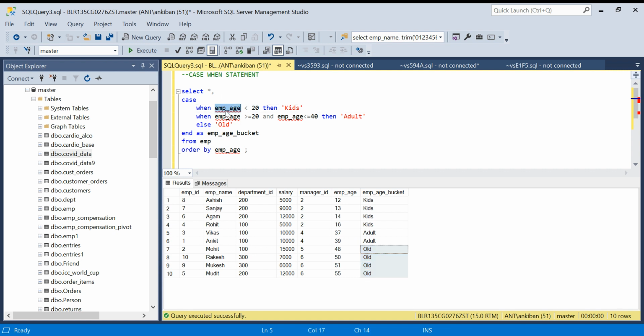So you can give multiple conditions, and in the end you can give else, and else is optional. What you can do, you can put one more when condition, age greater than 40, then old. This will also work. So else is optional. So this also works, right?